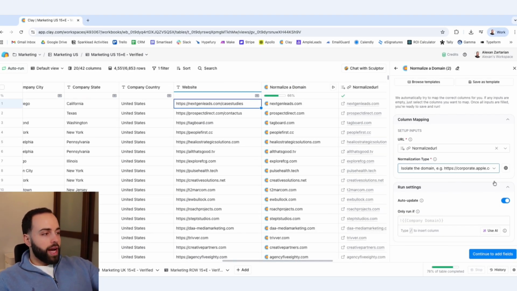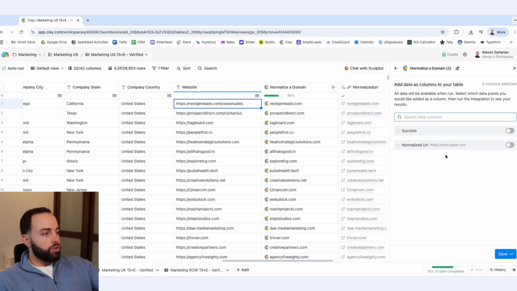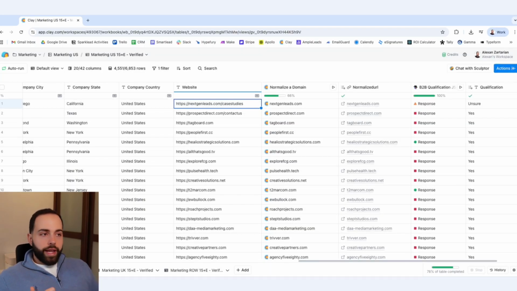And then if you want to add some sort of a condition, once again, you can. But this enrichment is also free. It doesn't use up any credits, so we don't need to add any conditions. And then you can just click on continue to add fields, choose normalized URL. And then if you click on save, you can save and run this for 4.5K rows. I'm not going to do this once again because I've already done it. So here's another really cool thing that you can do.